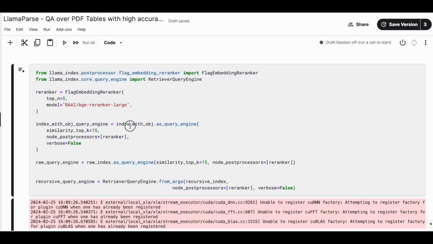The first one is the index with objects, where the vector store index has the node and the table together. I'm calling it as a query engine, where top k is 15, passing the node post processor as the re-ranker. How it works is that, based on the query, I first get the top 15 contexts, and then the query plus every context combination, all those 15, are passed to this re-ranker, and we get the scores. Based on this, the re-ranker gives me the top 5, which will be passed to my LLM. That's why we call it a node post processor: after getting the nodes, we do post processing. So this is one query engine we have defined.